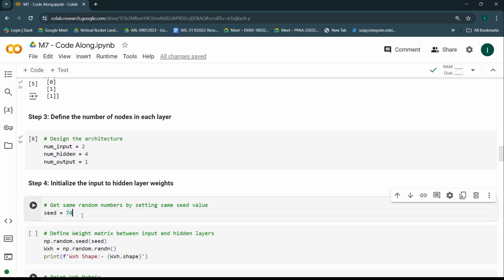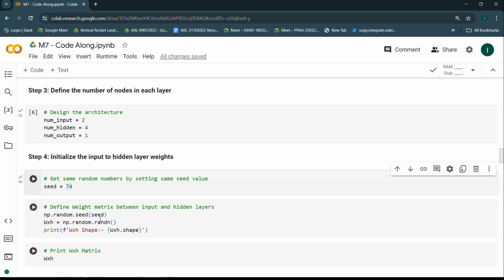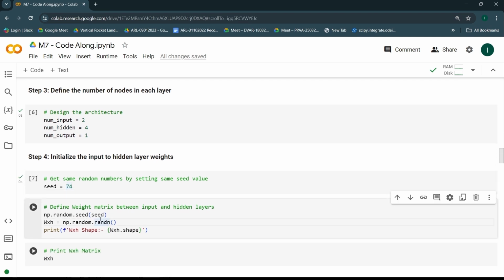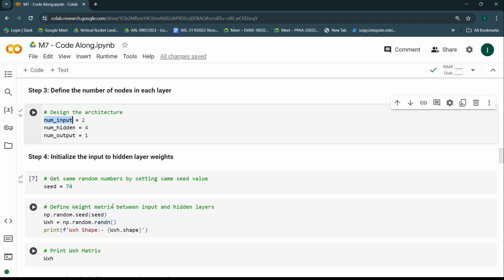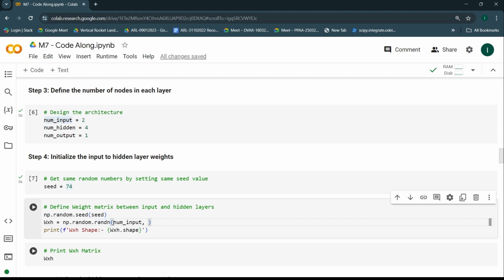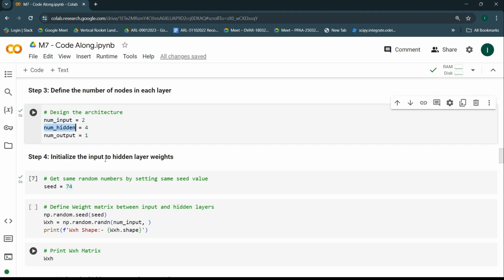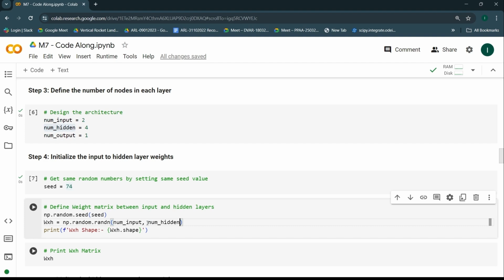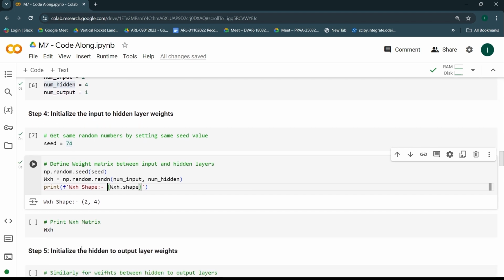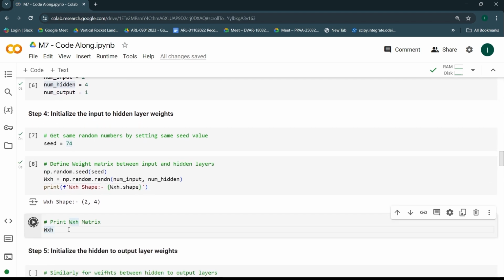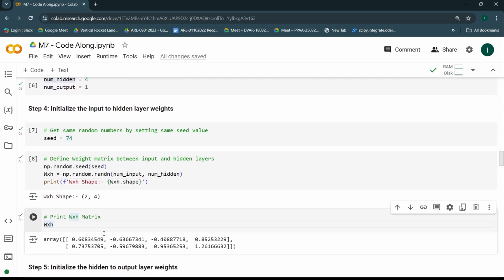I'm setting the seed value of 74 over here so that I will be using it to prepare my WXH and WHY. In order to prepare the WXH, these are the connections that I'll be having in between num input and the num hidden. So I'll copy that, paste it over here. That is basically 2 cross 4. And if I run this code, you will see that the output shape must be 2 cross 4 as well. And if you want to look into the matrix, the random values that we have filled over here, that's how it's really going to look like.